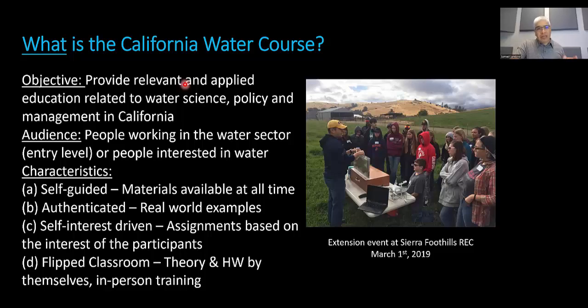What are the characteristics of the California water course? Well, basically self-guided. You're going to take a look at the materials. The materials are available at all times. You'll do it at your own pace. Authenticated, it means that you're going to be working with real world experiences. Self-interest driven: the assignments are based on the participants' interests, your interest, not mine. And it's a flipped classroom. So the theory and the homework, you're going to do it, and then we're going to have the in-person training through all the different meetings.